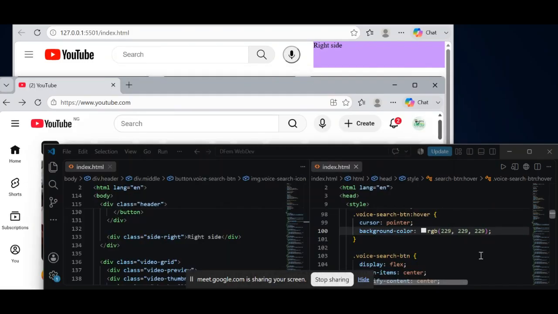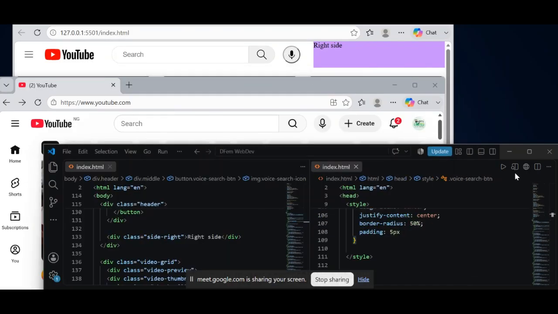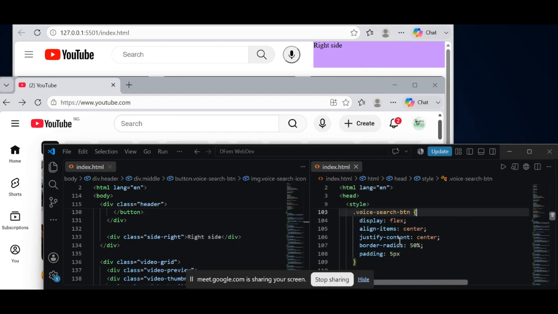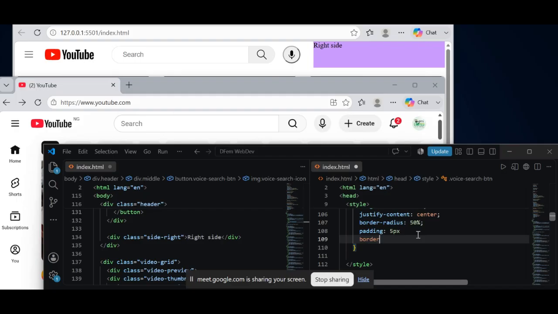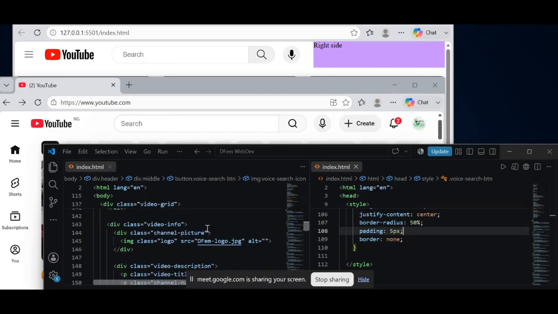So we have to remove this border here. Let's remove that border there. On the voice search button, let's say border to none. So we'll get rid of that border right there. So that border is gone. So pretty much this is how the middle section looks like. And let's quickly go to the right section.